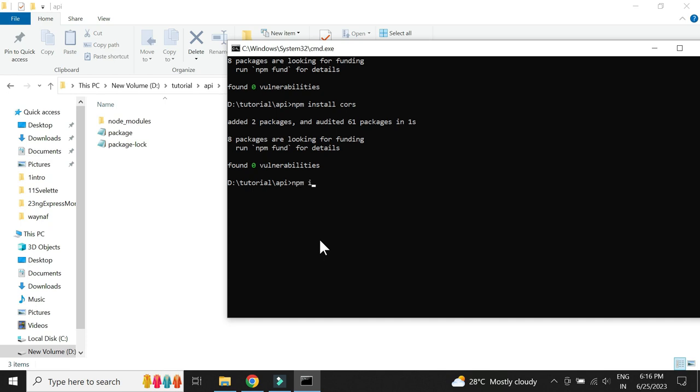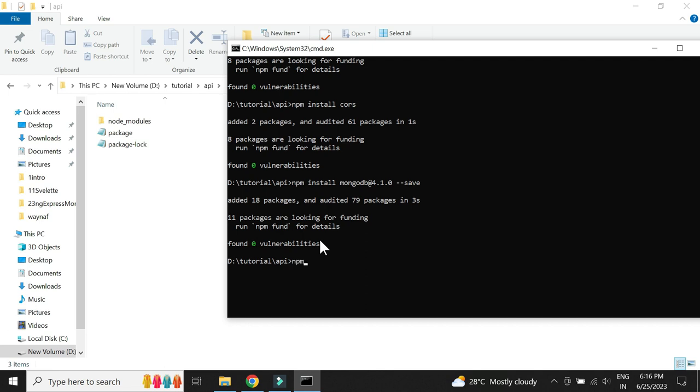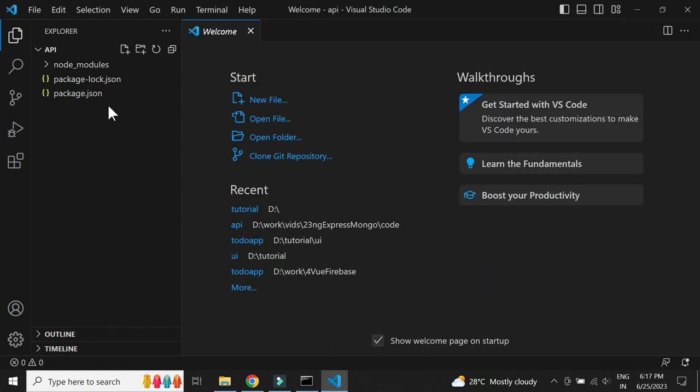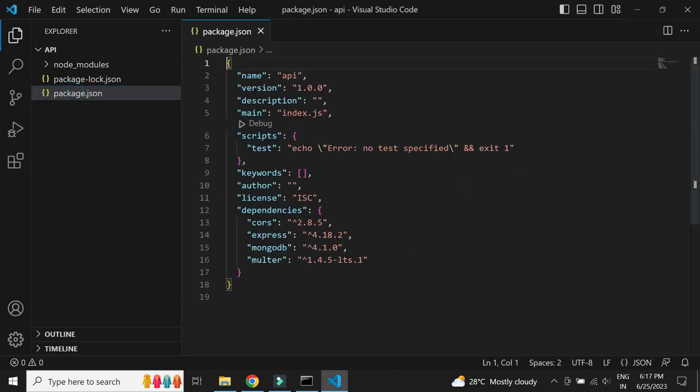Next, let us install the MongoDB client. I had some issue with the latest version, so I am using the specific version of 4.1.0. Next, we need a package called Multer to read the request form data. Now let us open the project with Visual Studio Code. We can see an entry of all the downloaded NPM packages here.